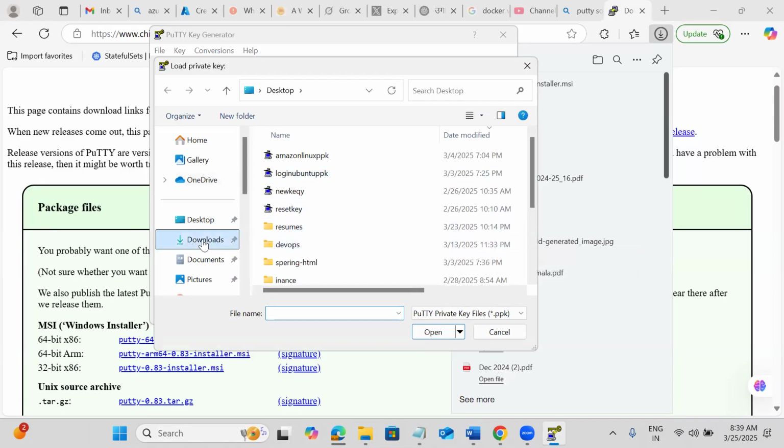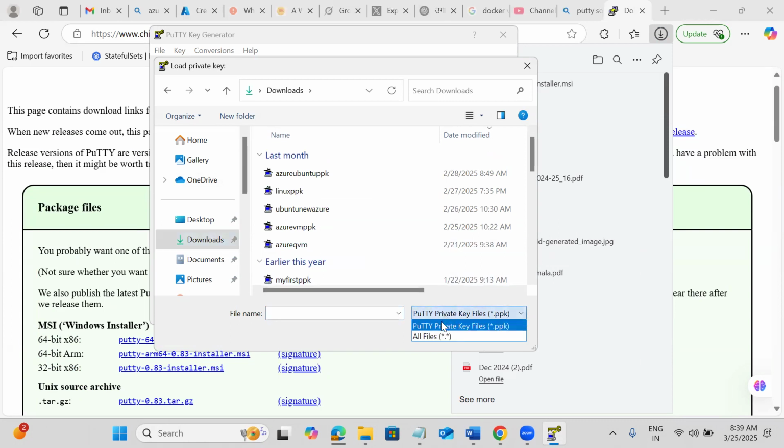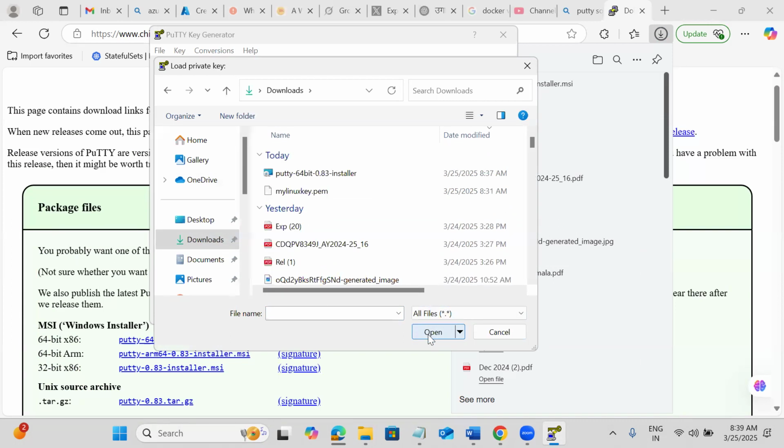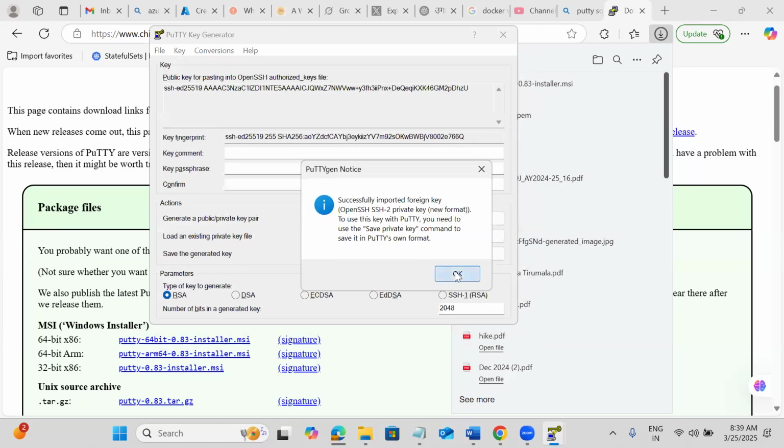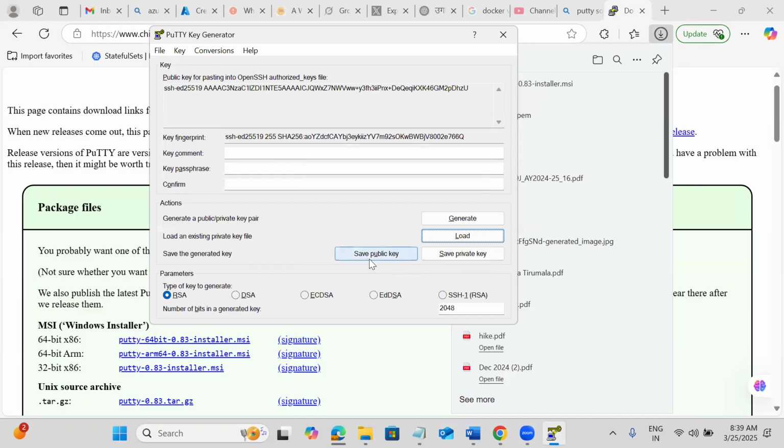Then if I come to downloads, by default the filter is PPK, right? Make it all files. Okay, then my Linux key dot pem. Now can you guess whether we need to save it as a public key or private key? It's a private key. It's not a public key. The public key is already with that Azure VM.